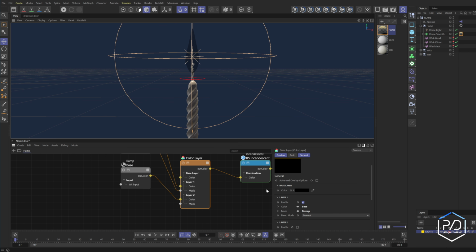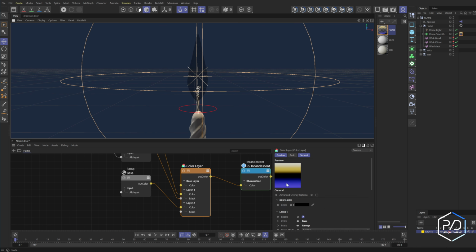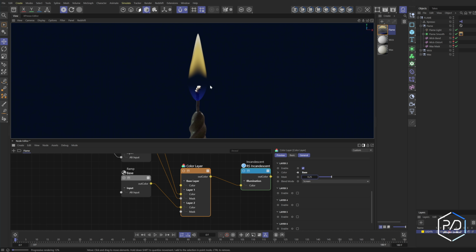Plug it in. We need to set our blend mode for the second layer, so we'll enable it and set this to screen, and zoom into the flame here. Command S. Your gradient should look something like this. Obviously the way this is showing up is way too bright, so I'm going to go to the mask and bring it down so it's subtle. I'll set it to 0.25.